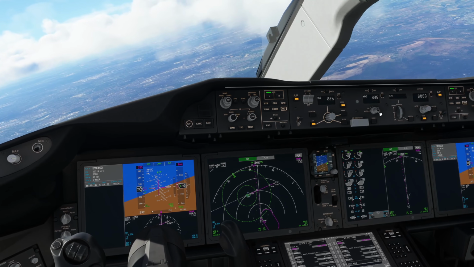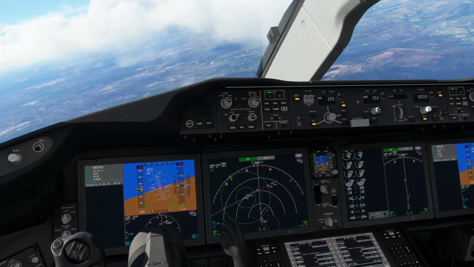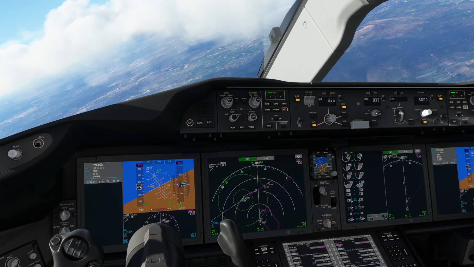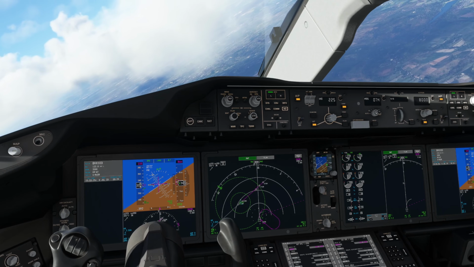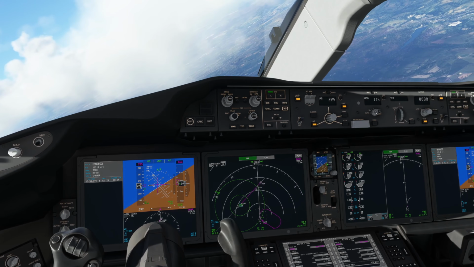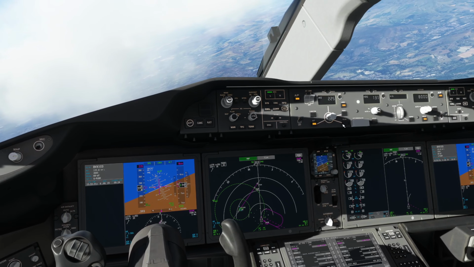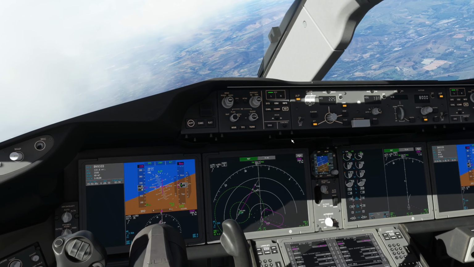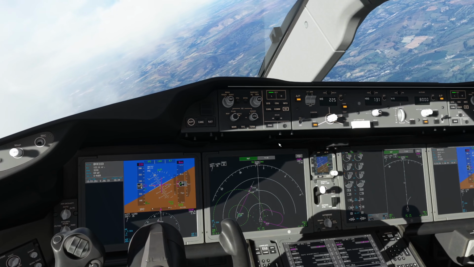Let's turn the heading knob now all the way round to 131. That's where we're going to be heading next. There we go. And it's flying this fairly nicely.